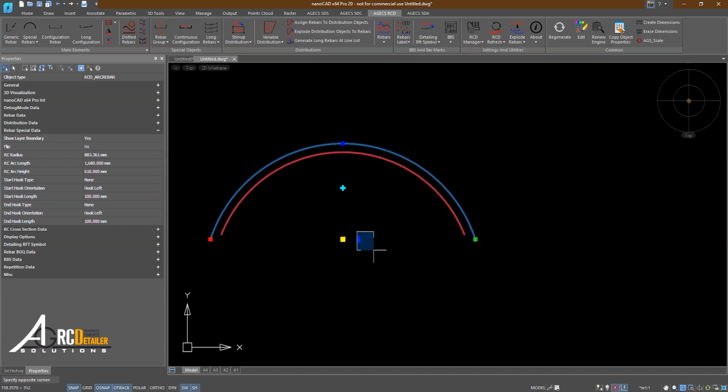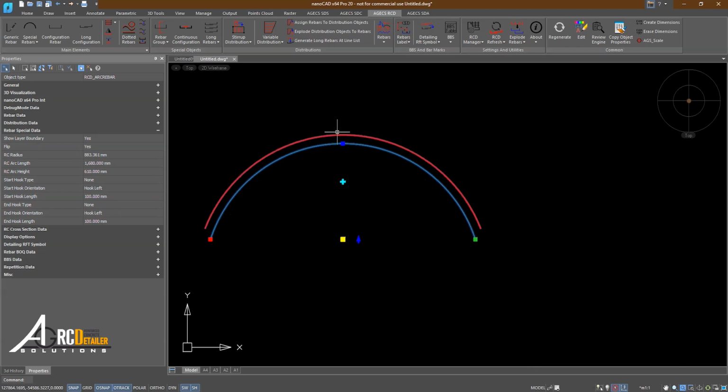The blue grip acts as a shortcut for the flip command, so if we click it once, we find that our cover has turned outward, and if we click it a second time, the cover switches to go inward. RC radius, this refers to the radius of the current arc.